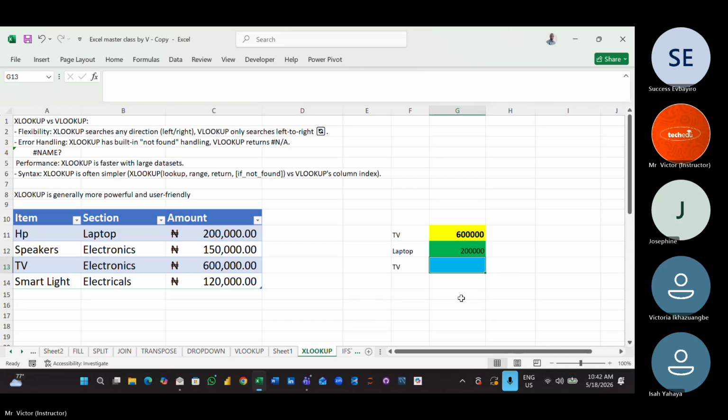So the advantage is that in VLOOKUP, it will only give you one thing. If you need the price, it's the price. If you need the item, usually the item. But XLOOKUP can return more than one. Okay, let's look at XLOOKUP now. Are we good?